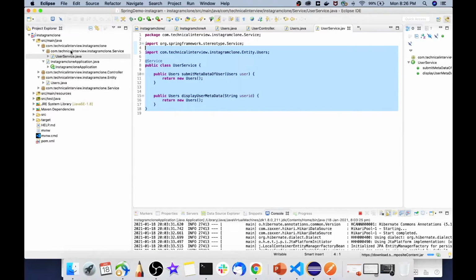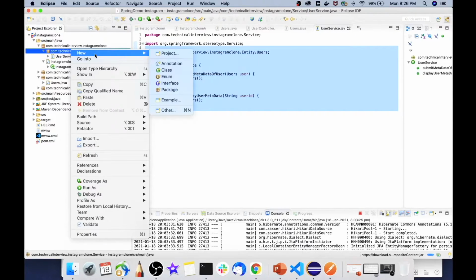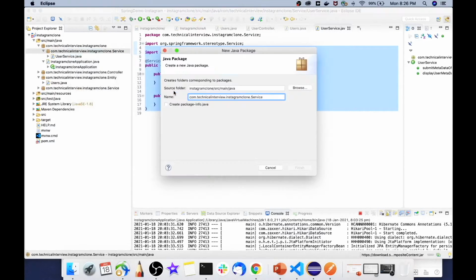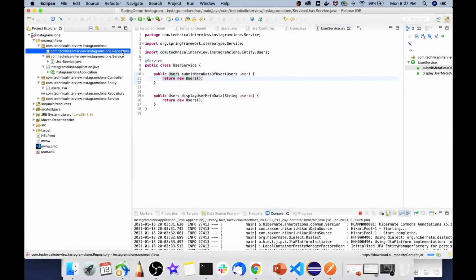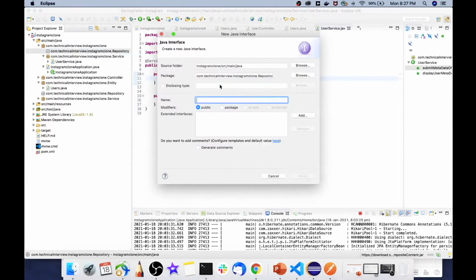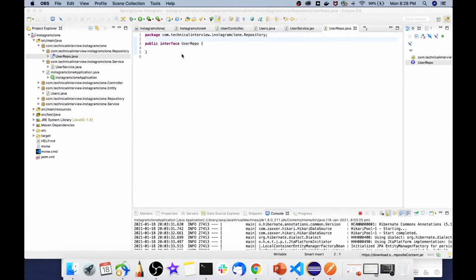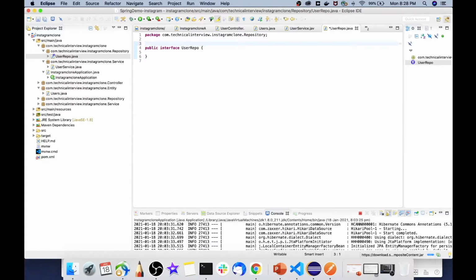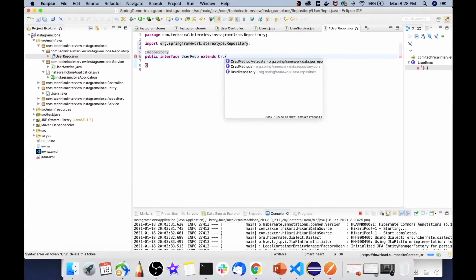So for that we will be creating one more package called repository over here. And over here we will be creating an interface called user repo. So the first thing we have to do over here is mark this class as a repository so that the application understands that this is our repository class. And over here we will be extending the class called CRUD repository.